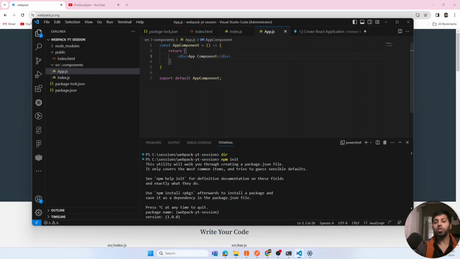I'm not going to use any fancy scaffolding tool like Next.js, Create React App, Vite, or Remix, though a lot of scaffolding boilerplate tools are available. We are going to work with core Webpack, so I'm just creating a simple React application and I will do all the module and bundle changes by myself. I don't need any boilerplate as of now.